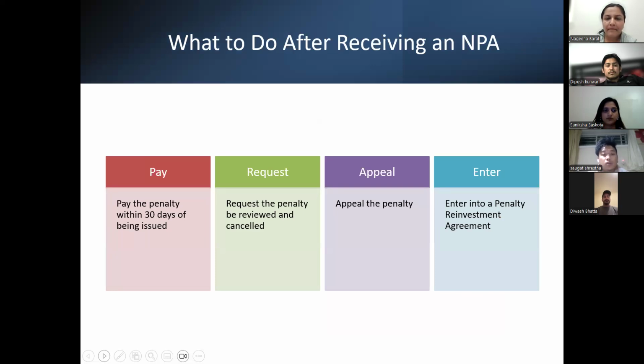So now let's go over what steps to take after receiving an NPA, or a notice of penalty assessment. As outlined in this slide, once the NPA is issued, the client has exactly 90 calendar days to take action. During this time, there are several options available. First, the client can pay the penalty. This is the most straightforward option. If the client agrees with the penalty and accepts the violation, they can simply pay the stated amount.